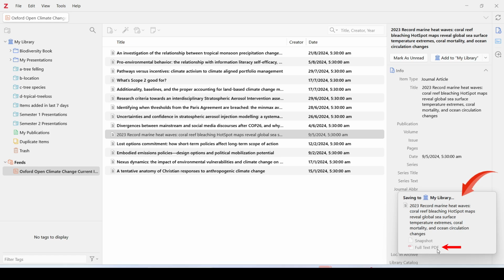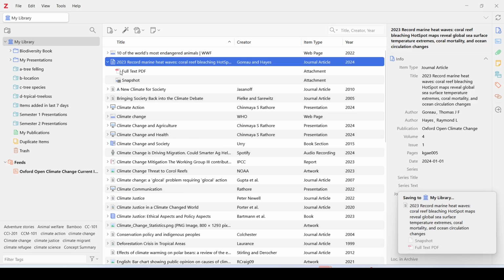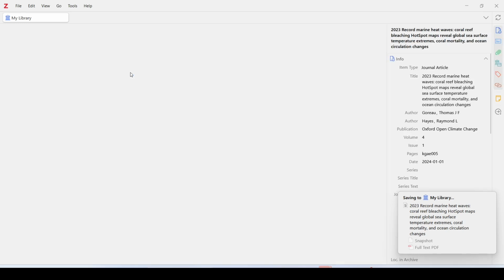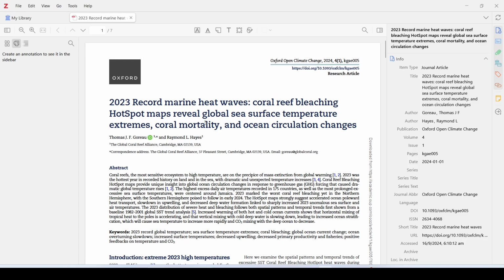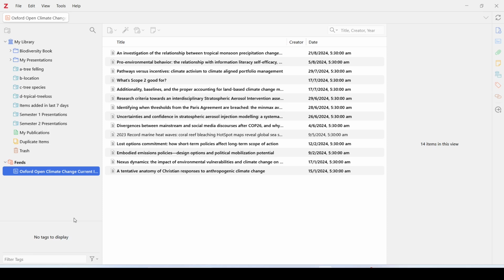And the full text of this article is also being saved because it is an open access journal. And as I head back to My Library, you will see that this paper is available right here. And the full text of this paper is also available. When I click on this, I can read the full text of this paper right inside Zotero. So feeds are such a great way of keeping abreast with the latest developments in your particular field.